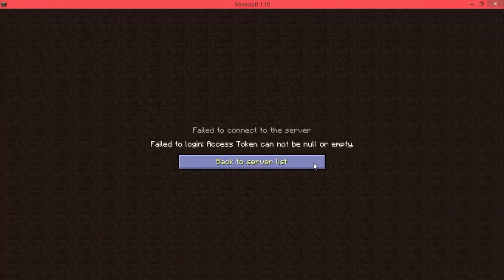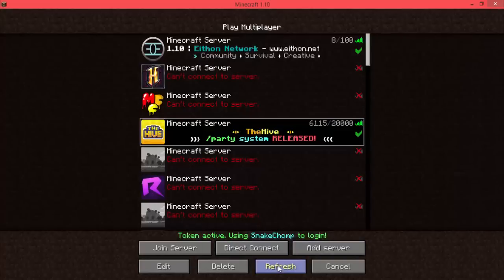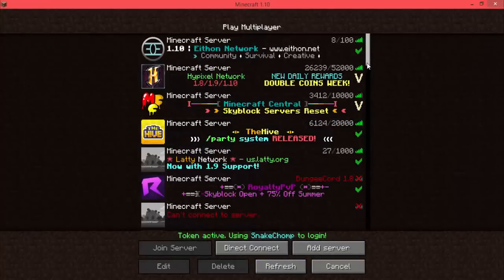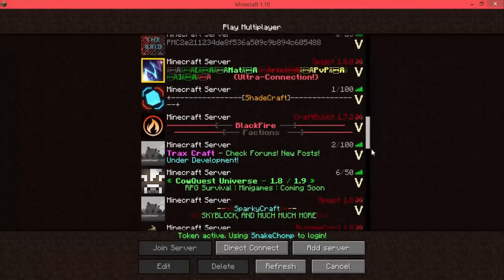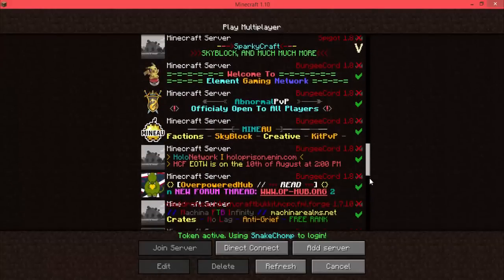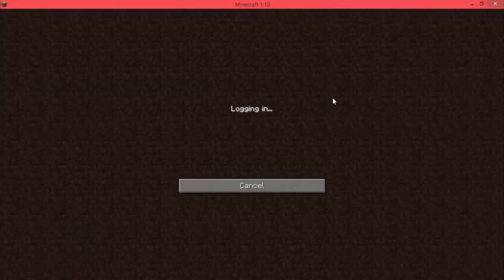Oh, fail to log in, access token can be null or empty, okay? Let's go into, what should we go into? We'll just go into a random server. Let's go here. So yeah, it will go into a premium server, guys. Look, I'm going to a premium server right now.